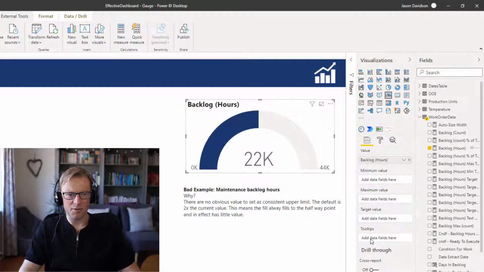That said, let's look at some of the other options. Within the field well, we've got the minimum value, which we can set using a measure, which I'm going to show you in a second. We've got the maximum value and we've got the target, so we can use measures to set these values. There's no target shown yet, we're going to add that in a minute, but we can set the upper value, the lower value, and some sort of target, and that can be either static or dynamic.